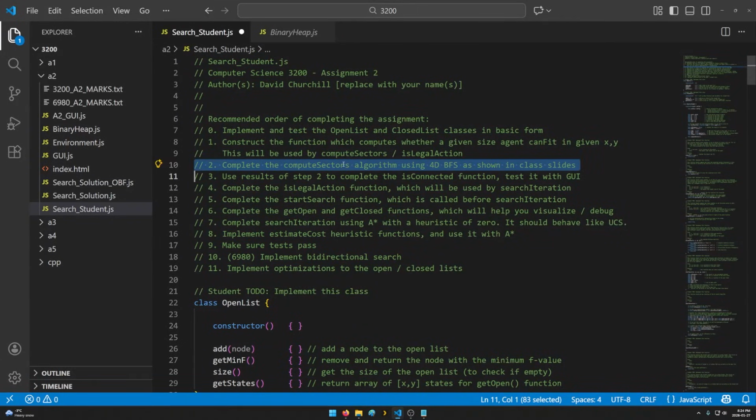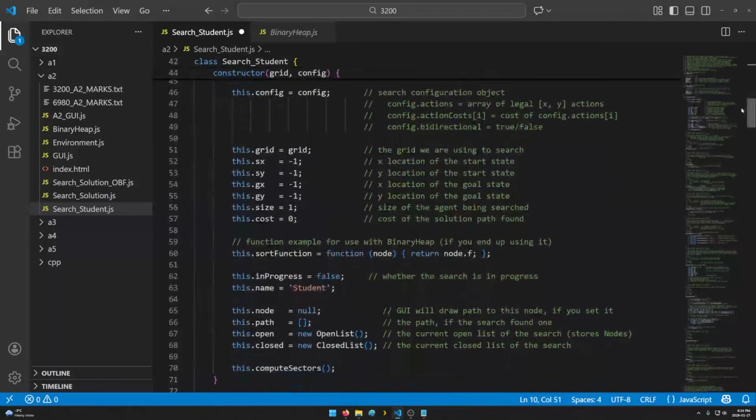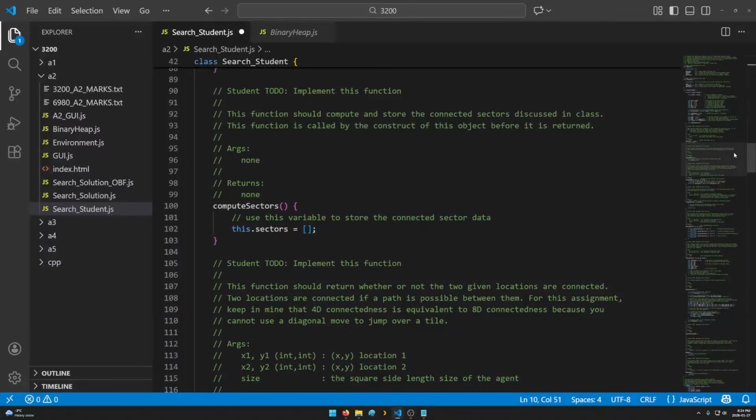Next, complete the computeSectors algorithm using the 4-directional BFS as shown in the class slides. So the computeSectors function is going to be down here. It doesn't return anything. You're just essentially going to set up this.sectors. That's that array that I talked about. So it's the grid where you're going to store all the sector numbers.